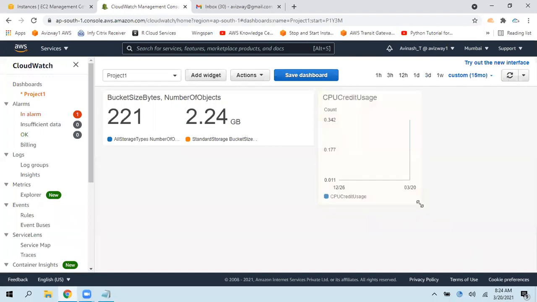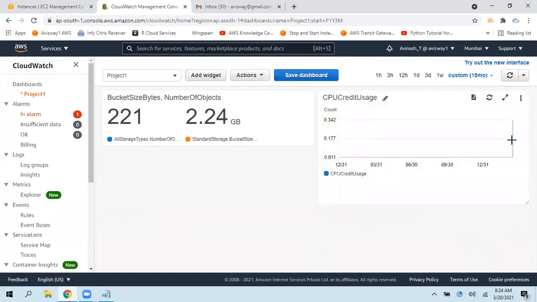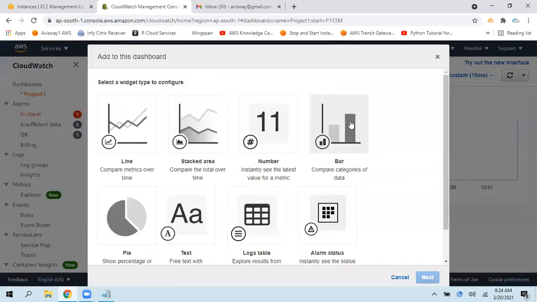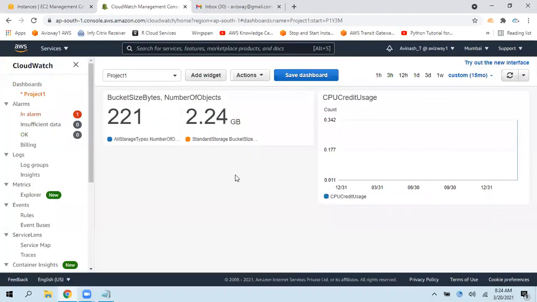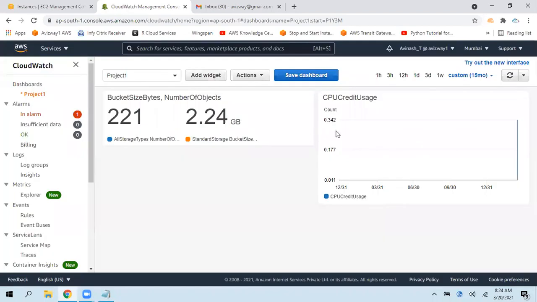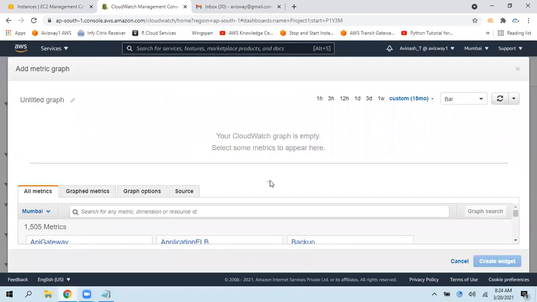See here, it is showing what is the CPU utilization of this EC2 instance. Here it is showing 0.34. Similarly, add another widget, whatever the one you required, you can just go here. I'm creating it for a metric. So then go and add.